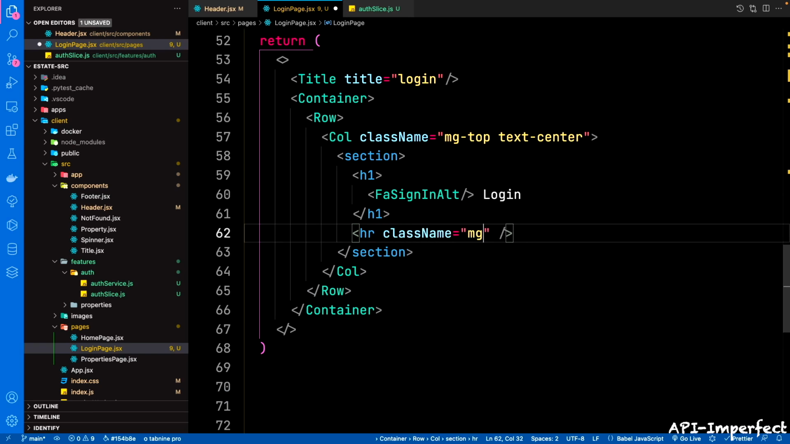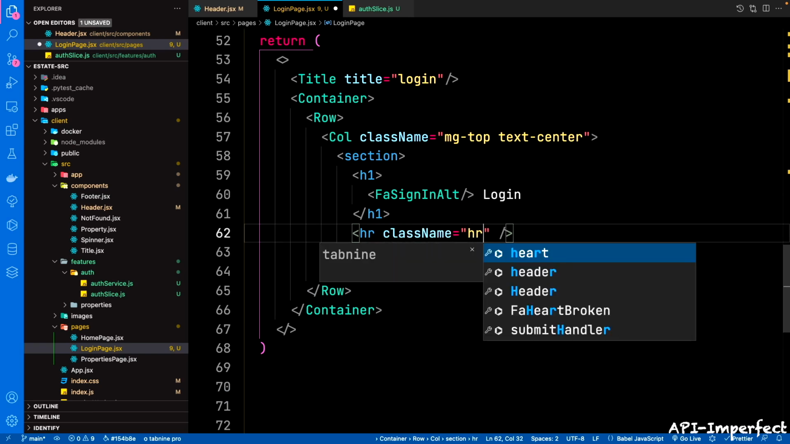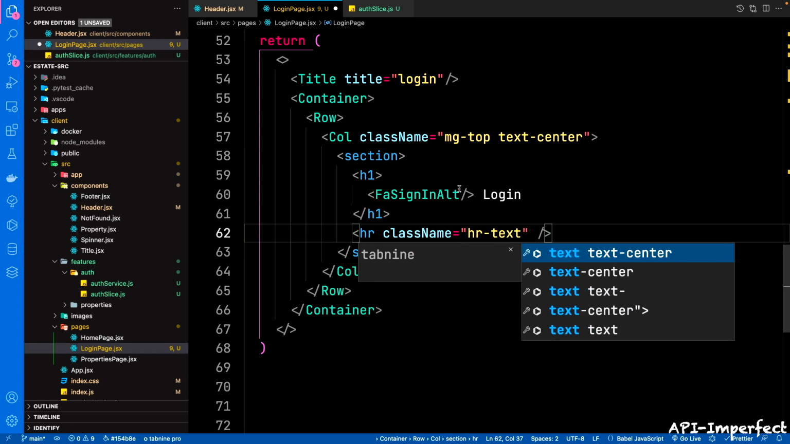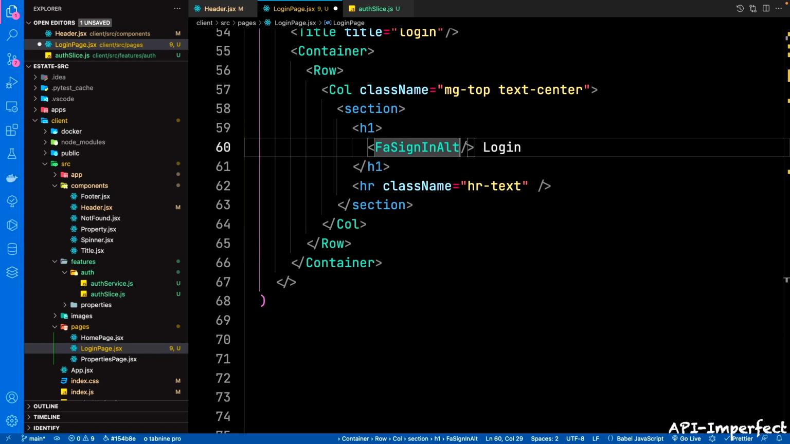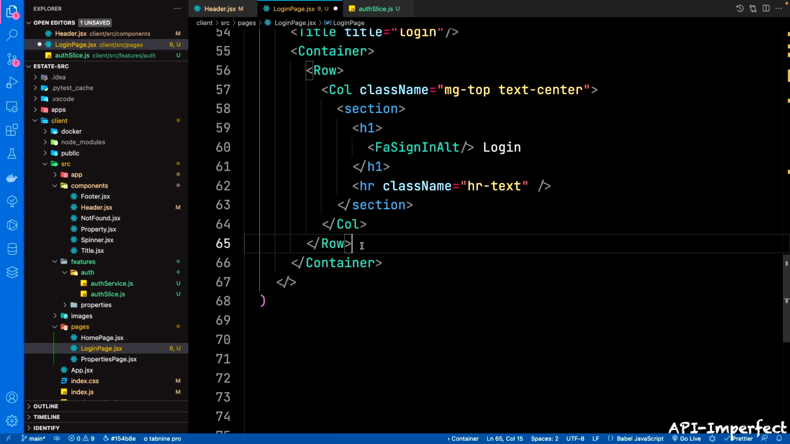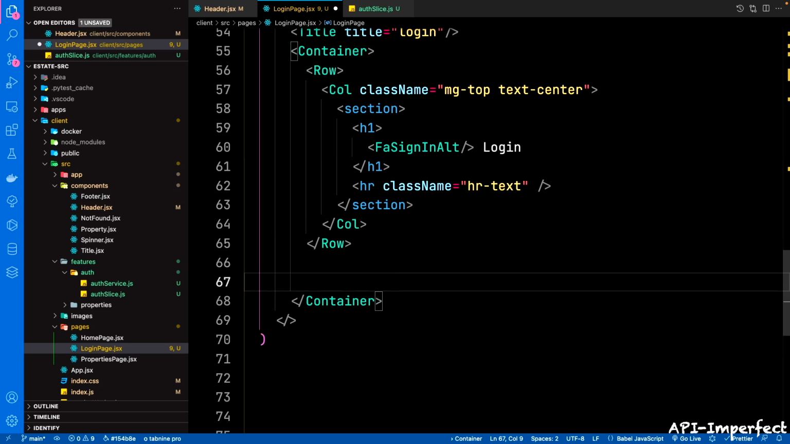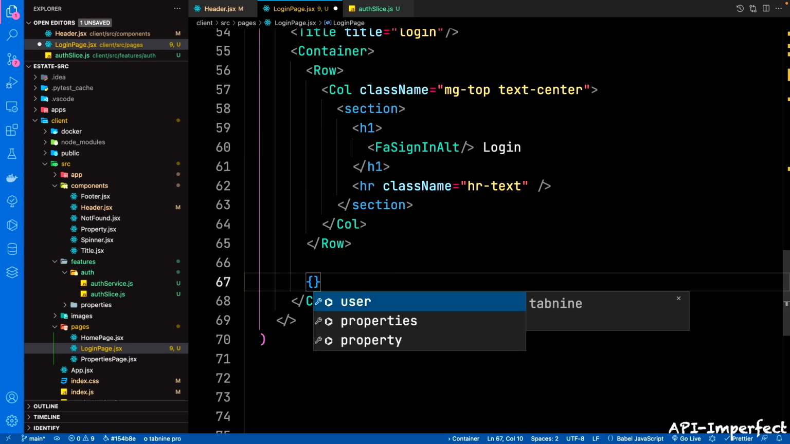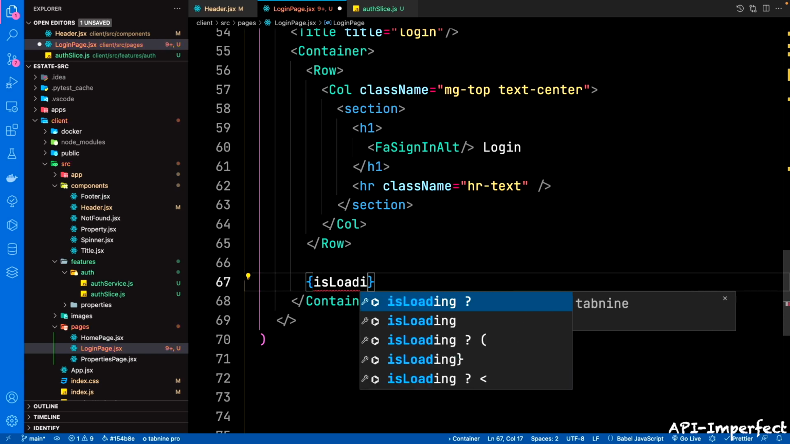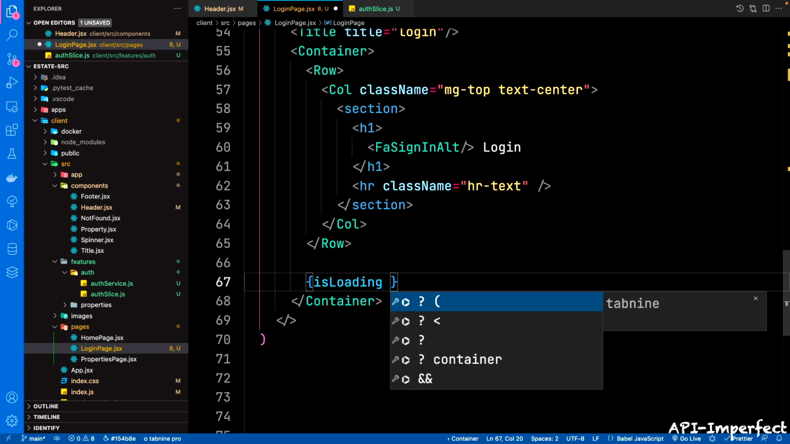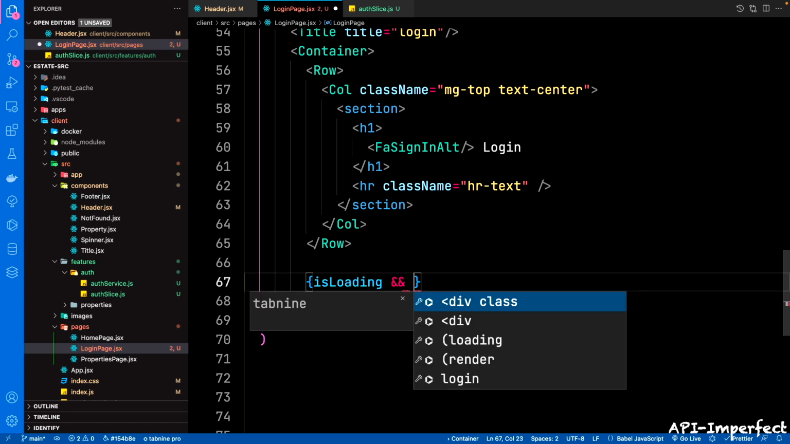The className here is going to be hr-text. This is defined in the CSS. Get it from the repo. And then after the row, now here we want to get something. We want to say whenever isLoading is true, we want to pass in a spinner at this particular point in our component. So you can say if isLoading is true, just pass in the spinner.